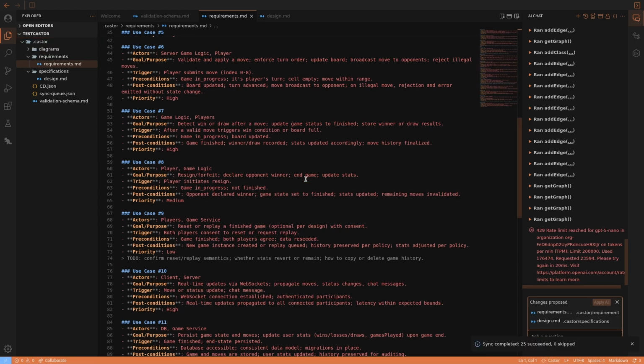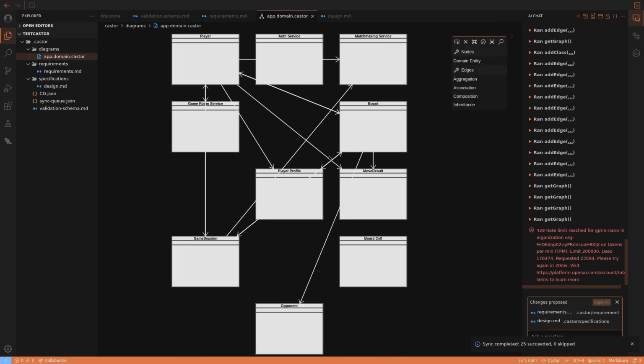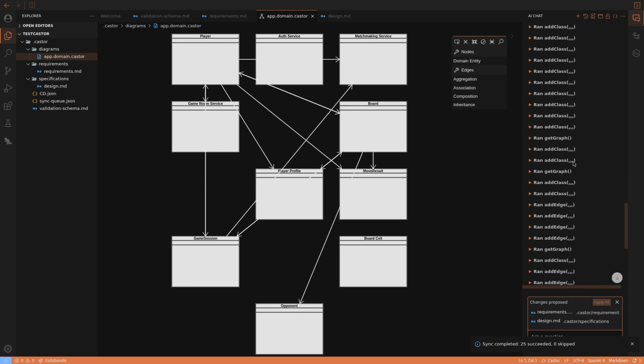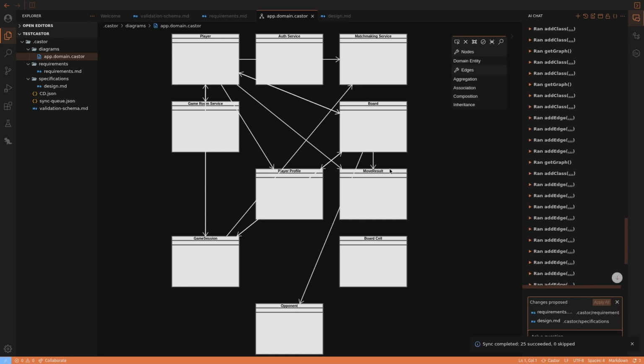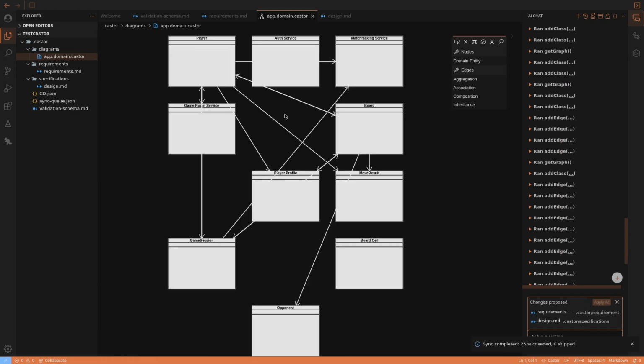So by clicking sync, I will now have my app domain Castor. And I don't think it got a chance to create methods, but it created the associations and the domain concepts. So from here, I could edit my designs, and they really represent my requirements and my design MD. And I could edit these diagrams.